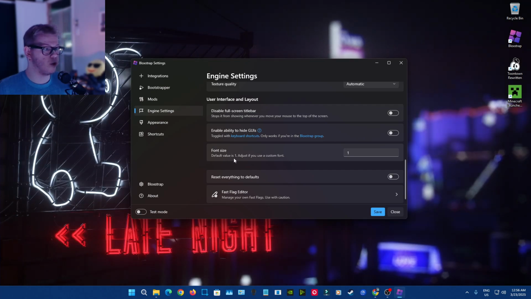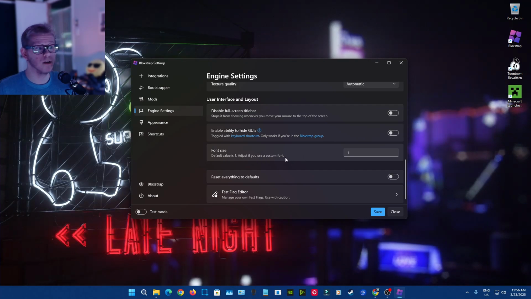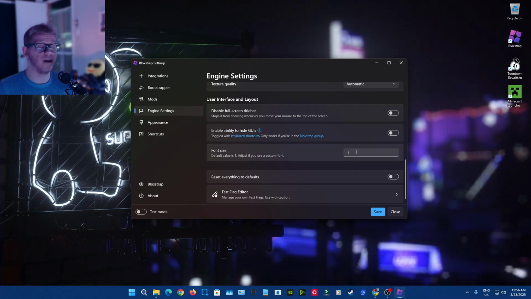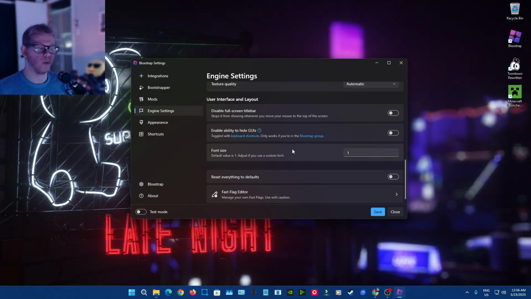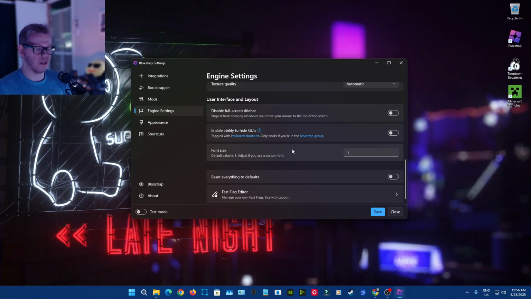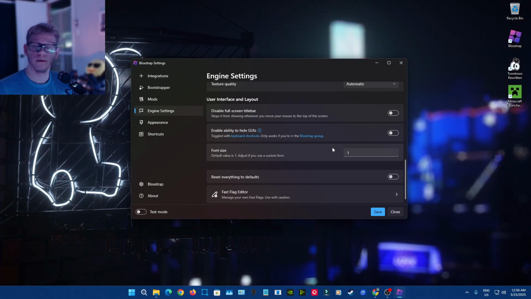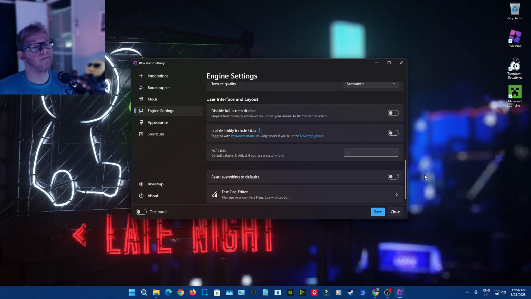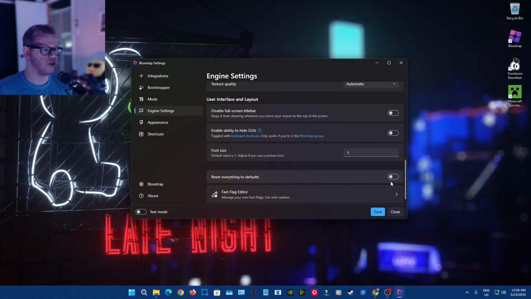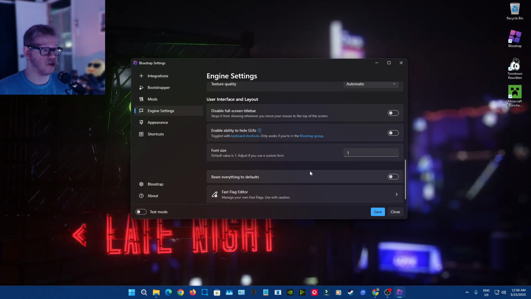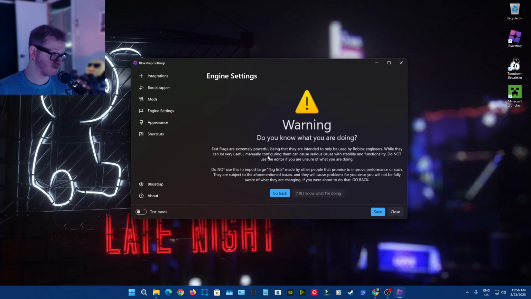Font size, default value is 1, just if you use a custom font. Like I said, that's the custom font for the text. I already tried to mess with that. I set it to 10, and all the letters and the UI were completely changed. The text was bigger and stuff. So if you want to have bigger text, you can crank the numbers if you'd like. Personally, I think 1 is perfect for me. You can try that if you'd like. Reset everything to default. If you turn that on, everything that you've done in here is just going to get reset. It's pretty self-explanatory what it does.